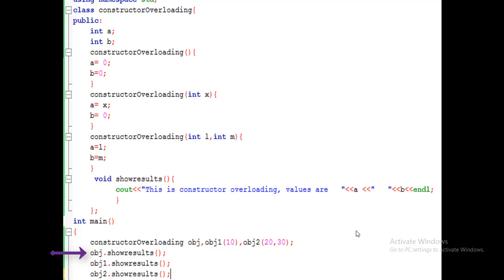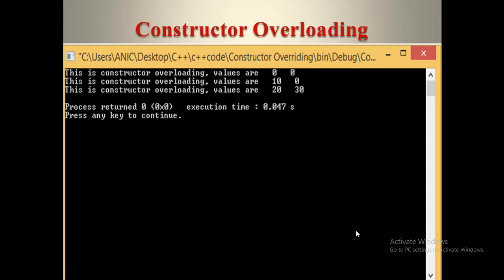If we call the show result function with obj, that is the first object, then it will show the default object's values. If we call show result with obj1, then it will print the second constructor's values. And if we call the show result function with obj2, that is the third object, then it will show the values of the third constructor. Hopefully you got the idea. So let's compile it and see the results.